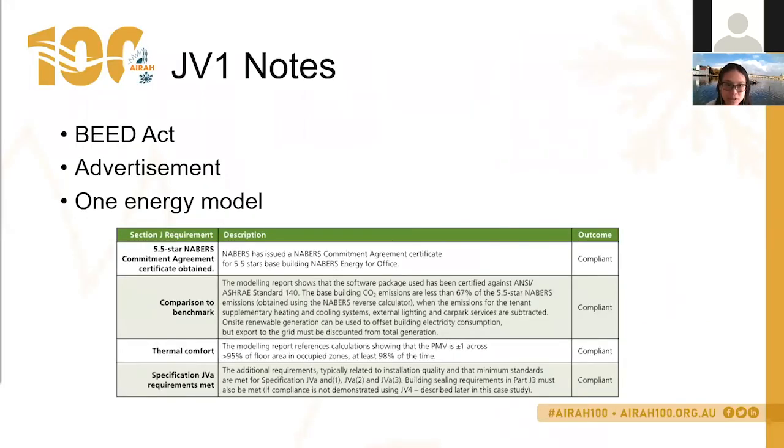So a few notes on JV1. It's obviously subject to the BEAD Act. So we know that under Commercial Building Disclosure, if you were more than 1,000 square meters, you would need a NABERS rating. If you wanted to advertise a building, you would need a NABERS rating for an office building. Including if your building hasn't been built yet and you want to advertise it's capable of achieving a certain NABERS level, then you need that commitment agreement certificate.